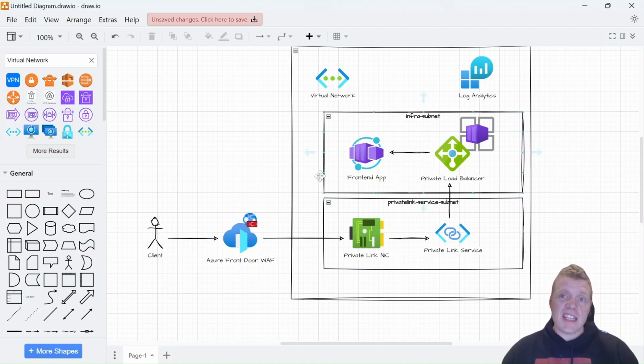Now, from a container apps perspective, we have our container app that's deployed to a container app environment. We also have a subnet within a virtual network, so we'll provision that. And also this private load balancer here, which will connect the private link service to.